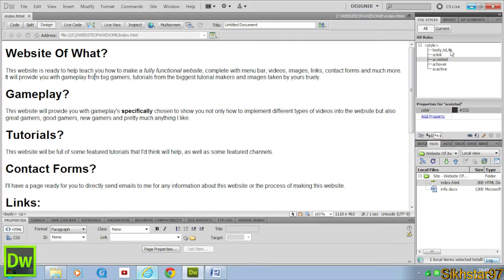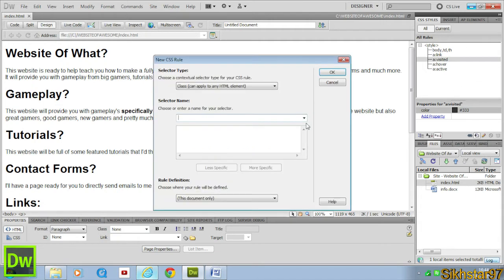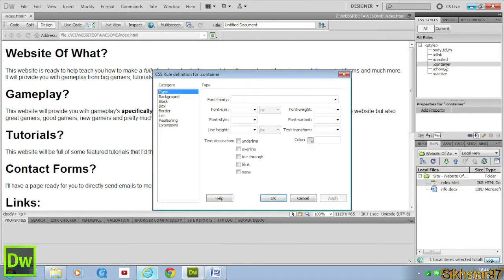What we're going to do is come over to Dreamweaver, go to CSS styles up here, and down below you should see a page with a plus. Just click that, and then it says select a type, click class, and in the top name field, type container. It should automatically put a description. Click OK, and as you can see, it creates a .container CSS rule over here.